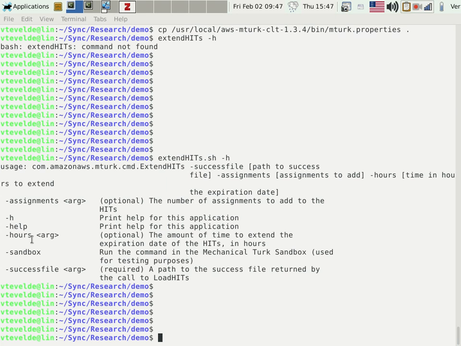But how does it know what hit that you're extending? Exactly. So this is the success file argument. So all of these different things are optional. It says optional number of assignments, optional number of hours, but down here it's required. I have to give it a success file, and the success file identifies what the hit is. It's called a success file because it's created by another command, but that's not really important.